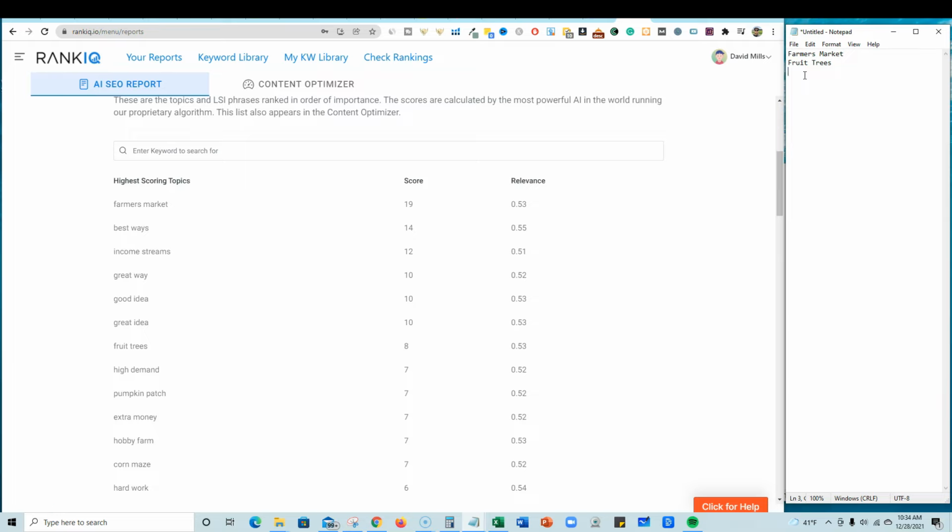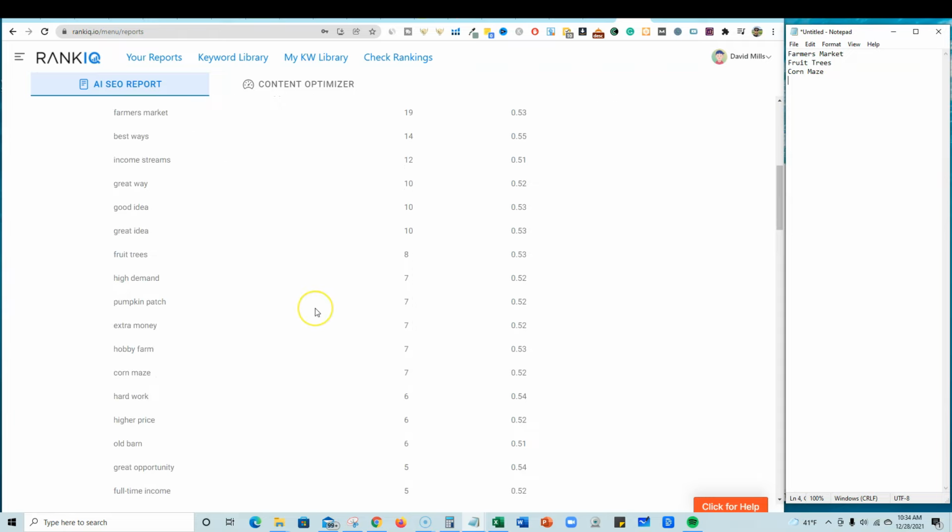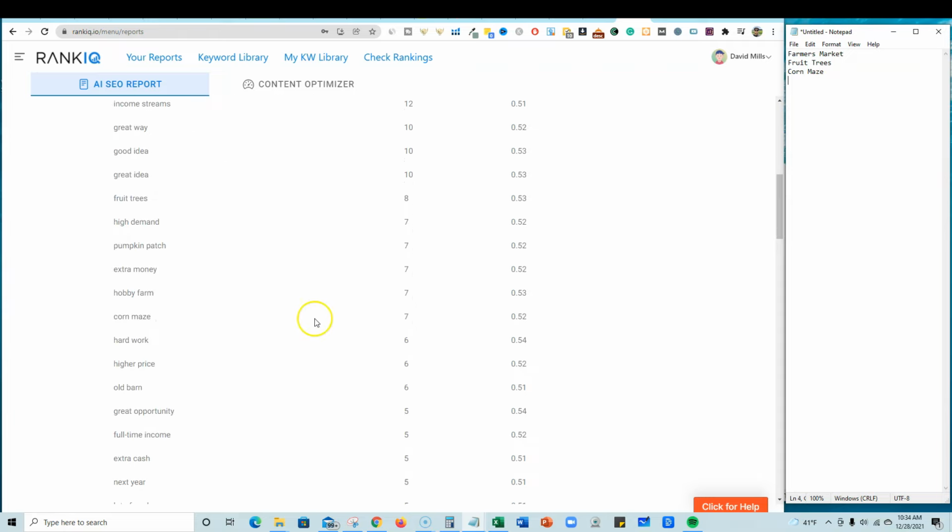So we have fruit trees. Notice how I'm going through here: best ways, income streams, great way. Those aren't H2 headlines, right? Those are just keywords. But fruit trees would be a headline that we'd want to talk about. Farmer's market would be, right? So I'm just going to keep going through here. Corn maze could be a way to make money on a farm as well, and so forth.